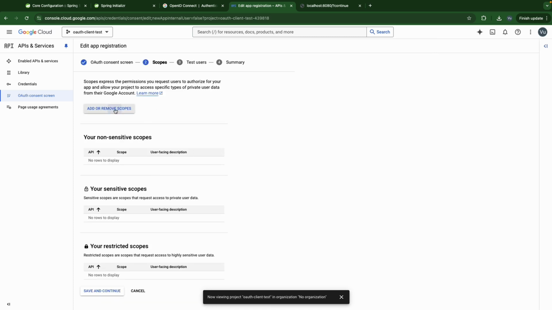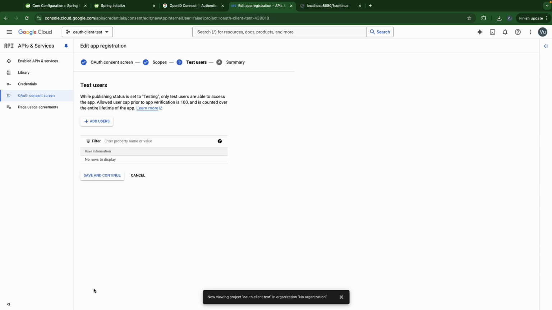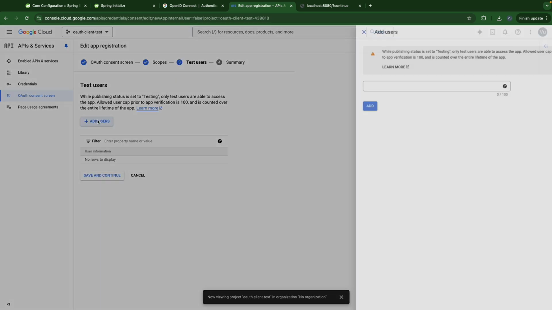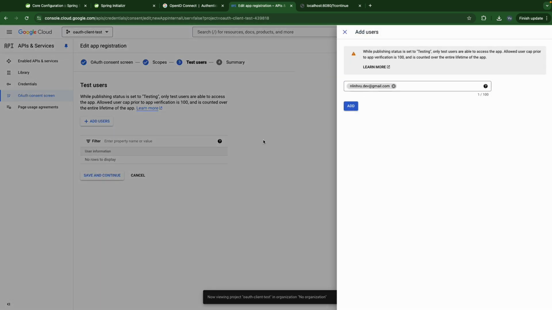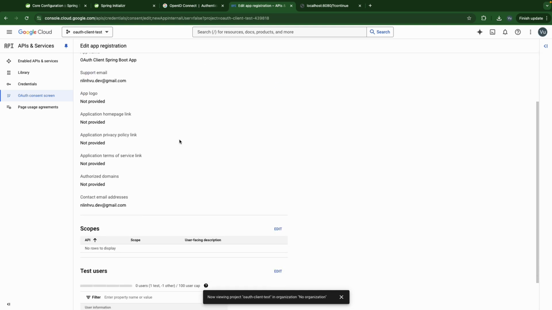Scope. So we have a lot of scopes here. Basically, these email, profile, and openid are open by default, they're still there. So let's keep it simple. As for users, okay, I'm going to add a test user this time. Just a test user. Okay, and that's it.